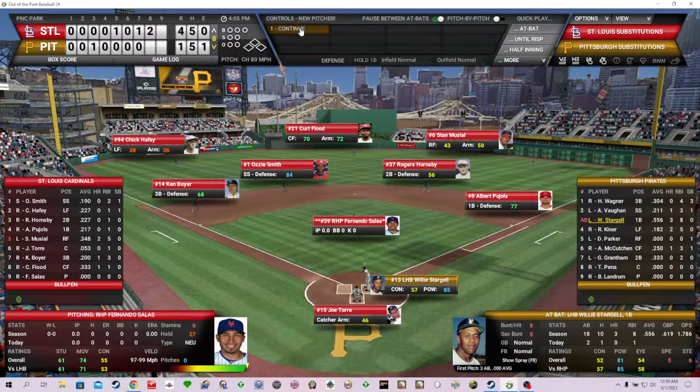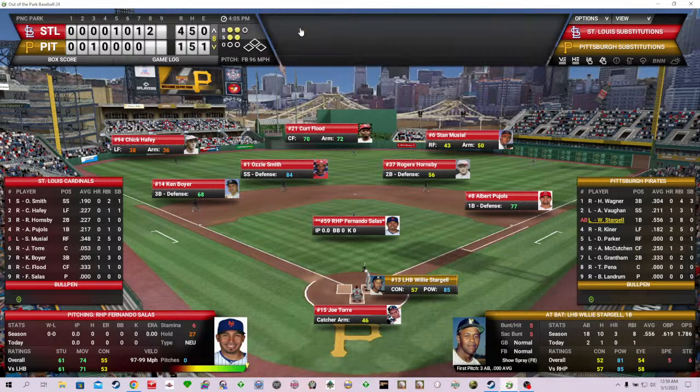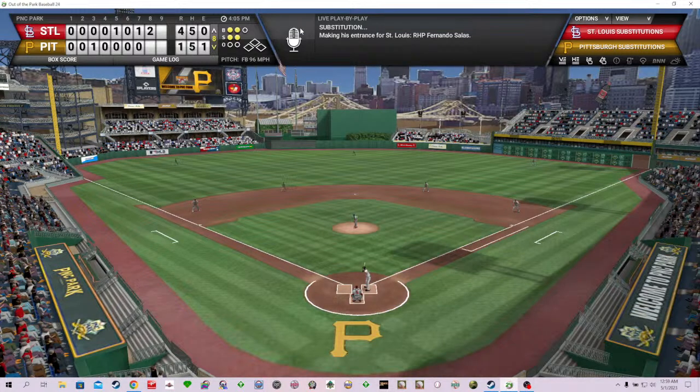Fernando Salas will come in to pitch for the St. Louis Cardinals as Willie Stargell steps in to hit now. No other defensive substitutions that I can see. Salas finishing his warm-up pitches. Willie Stargell 1 for 2 with a run batted in. In there in the box. Count even on Stargell. Stargell walked his last time up. Swings and misses.